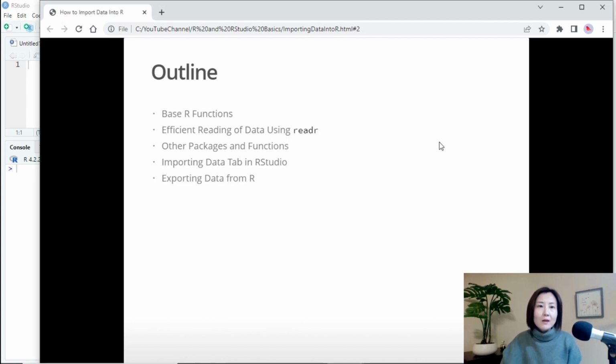So this is an outline of today's video. First of all, we will talk about some base R functions, and then an R package, readr, which contains some very useful functions, and then some other packages available to us in R and RStudio. Then we will learn how to use the Import Dataset tab in RStudio. And lastly, we will learn how to export data from R.